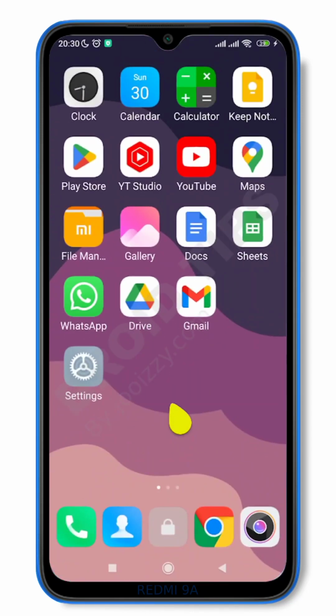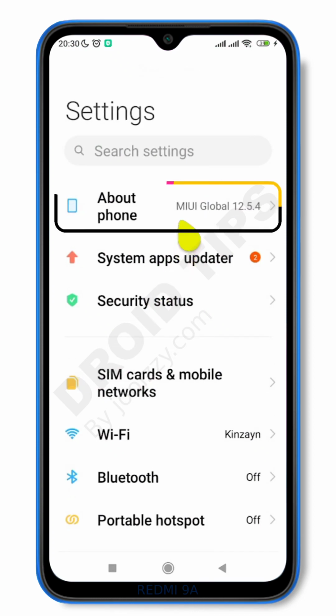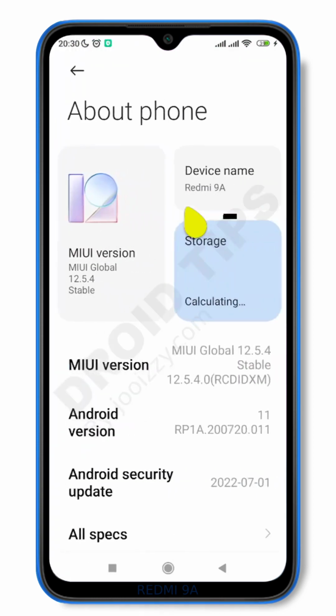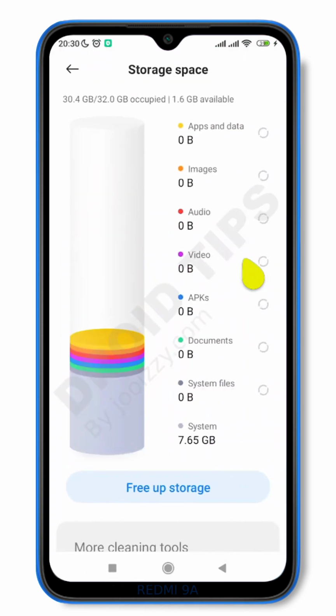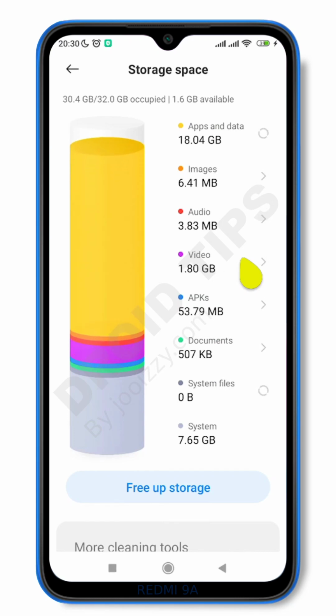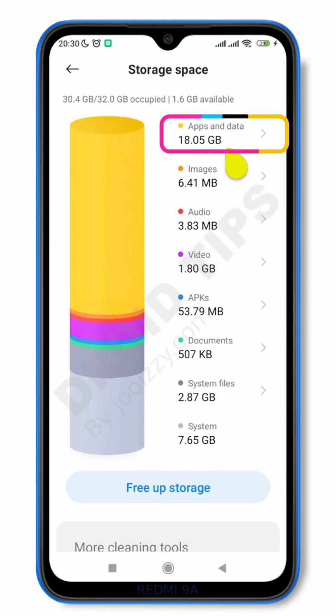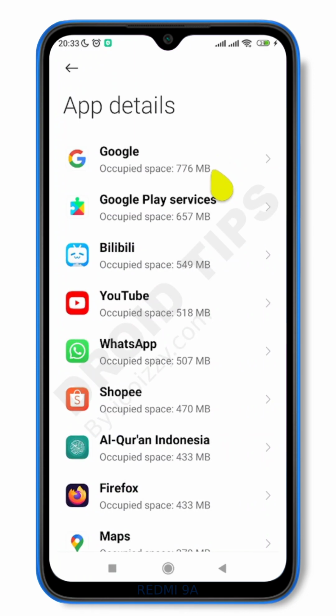Now let's analyze which applications use the most storage space on this phone. I'll open Settings, About Phone, then Storage. As you can see here, apps or games and their data are the ones that take up the most storage space. I will show you the details by touching the Apps and Data menu. Here we can see which applications and games have the most data. Just clean game and applications data that you think not too important.